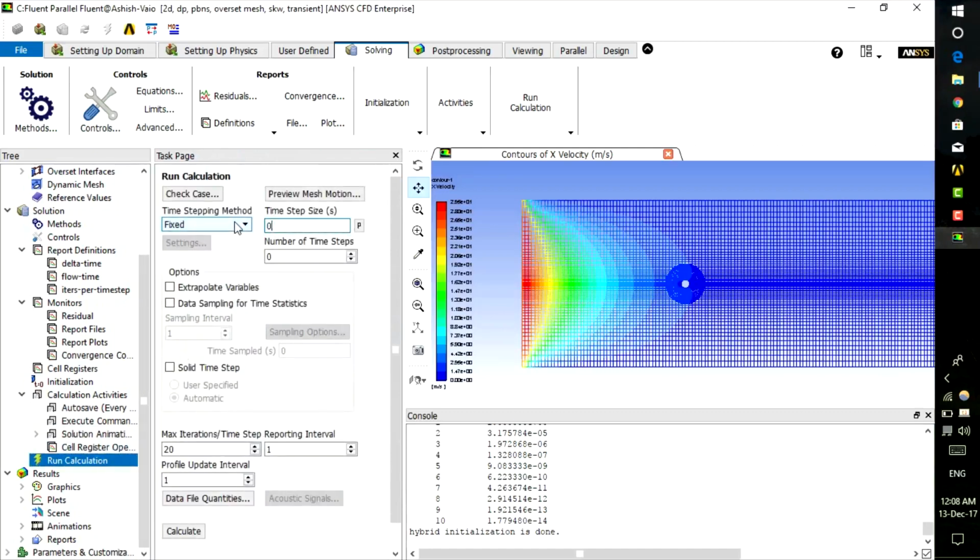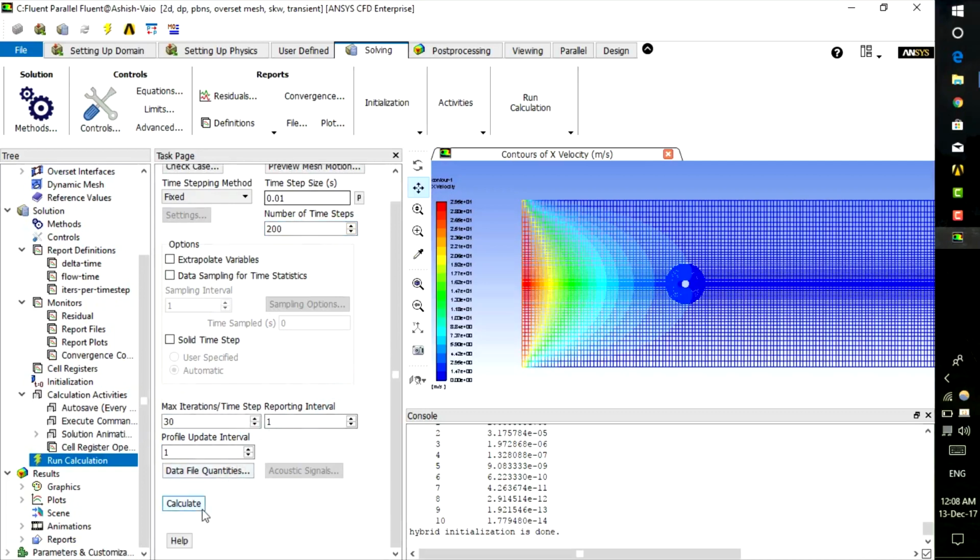Time step size should be 0.001. You can decrease time step size to 0.001 also, but it will just take more computing power. I'm happy with that. 0.001, and number of time steps should be 200, and max iterations per time step will be 30. And let's start the calculation.